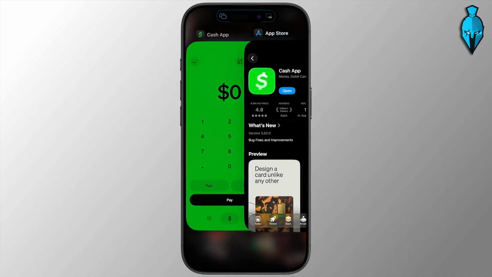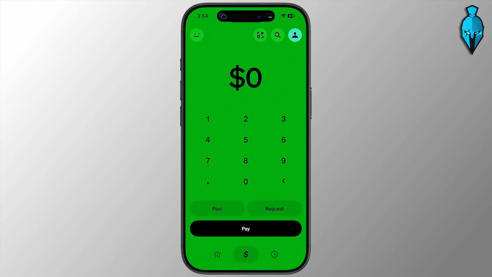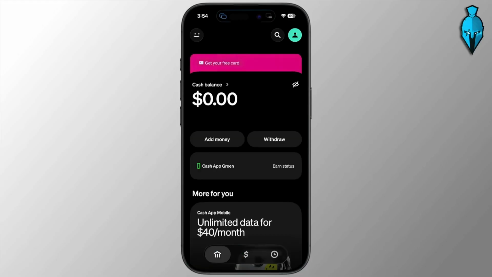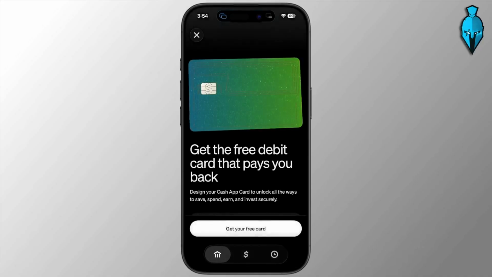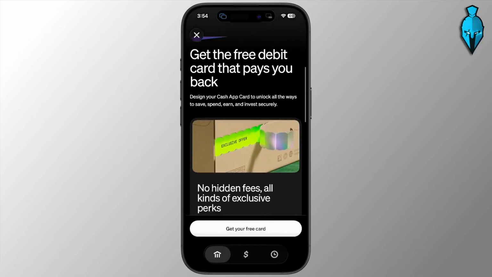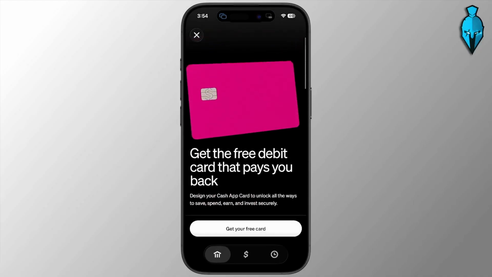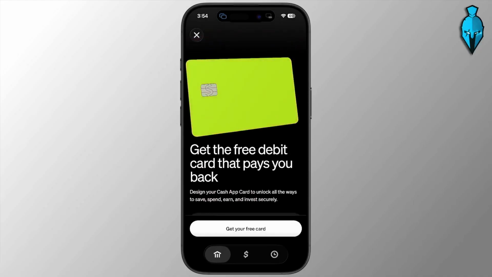Then go ahead and reopen Cash App and then select the bank icon in the bottom left corner. Then swipe down on your cash balance until you get to your Cash App card and swipe across until you find your Cash App tag and then tap activate and accept the displayed terms.